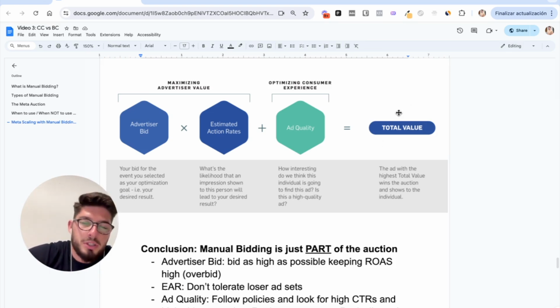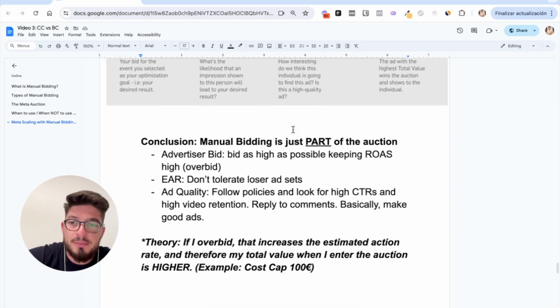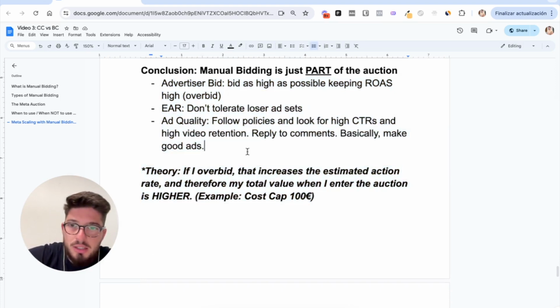So your total value in the auction goes down. And you want this number to be as high as possible. So you want to bid high. You want to give Meta the signal that you get a lot of purchases, and then you have good ads. And with this, you increase the value in the auction, and you have a higher likelihood of winning that specific auction with your bids. So this is what I just said.